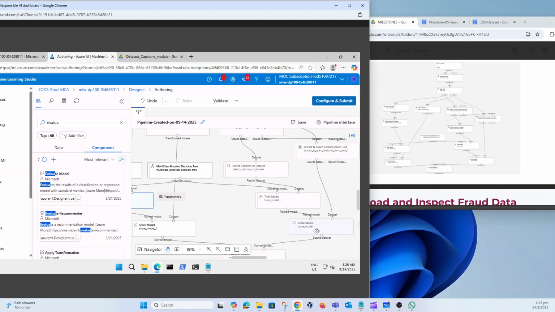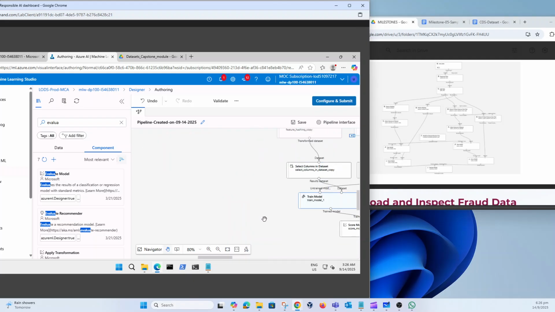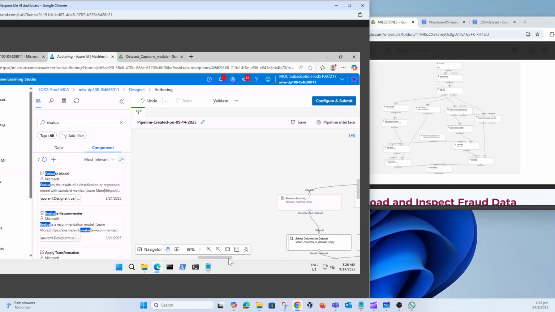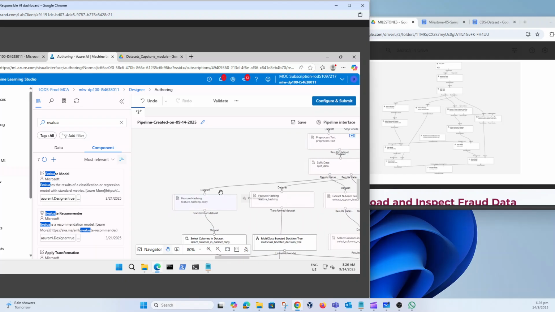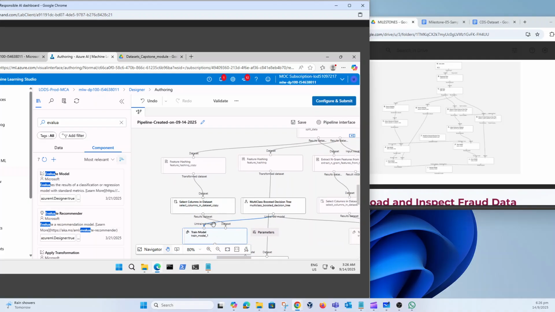After that, the score the model and then evaluate the model. On the left, we have the feature hashing. So the data set comes here, testing comes here. After that, select column. After that, go to the right of the train model, and then the multi-class comes to this untrained model.